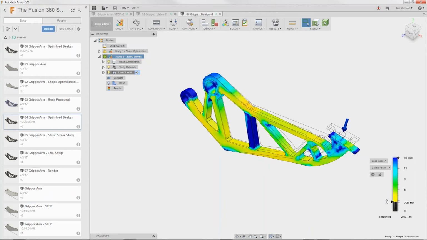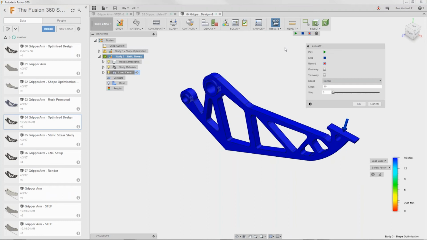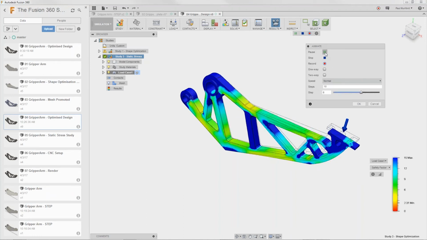So this looks like it's going pretty well. I'll just see if it will finish off here for us. Brilliant, perfect, just what I wanted to see. Fantastic, so you can see we've got a successful solve and we can see the results in here. We're currently looking at safety factor.